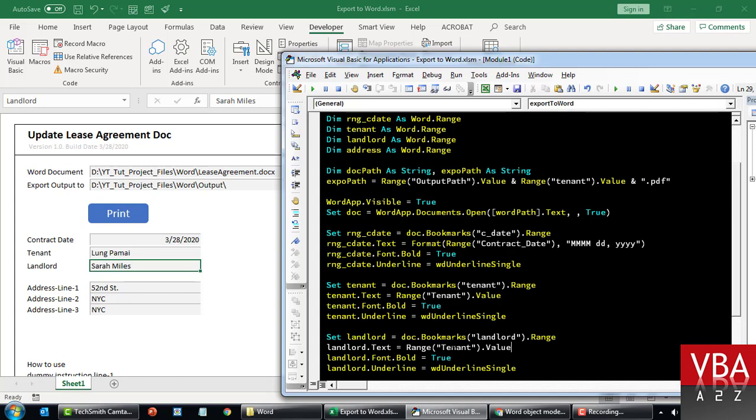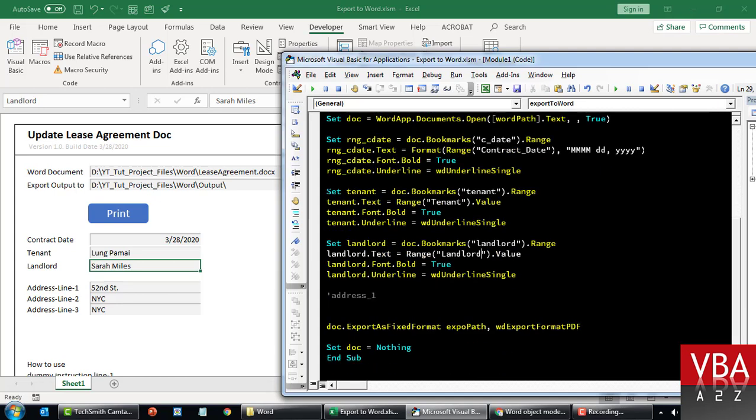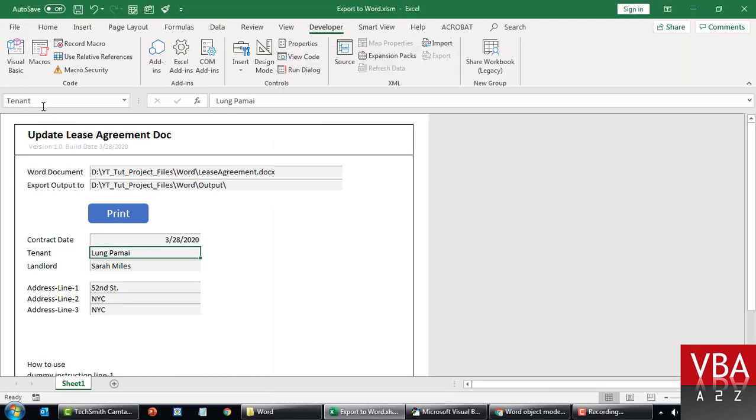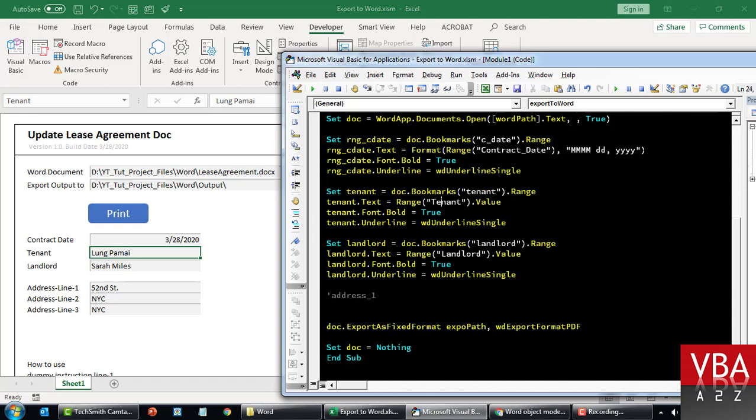Okay, I'll quickly summarize this now. So we're saying, like the bookmark tenant which we created in the Word document. In that particular bookmark, we want to put the tenant, this particular value from Excel, into this particular tenant text, and it will be picked up from here. Okay, so we're just saying, make it bold, make it underline, like that. Similarly for the landlord. So this is the Word bookmark, and then we're putting a value from Excel. This is the Excel value.